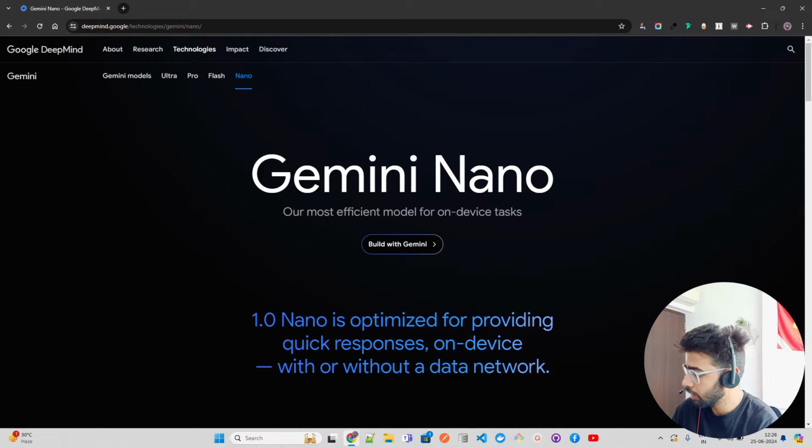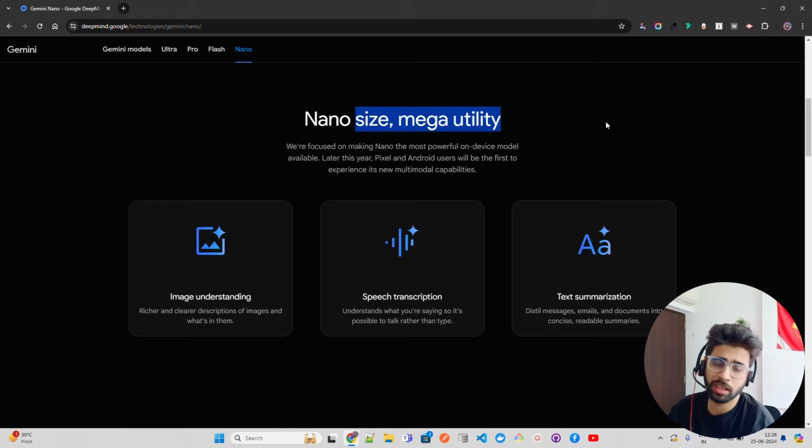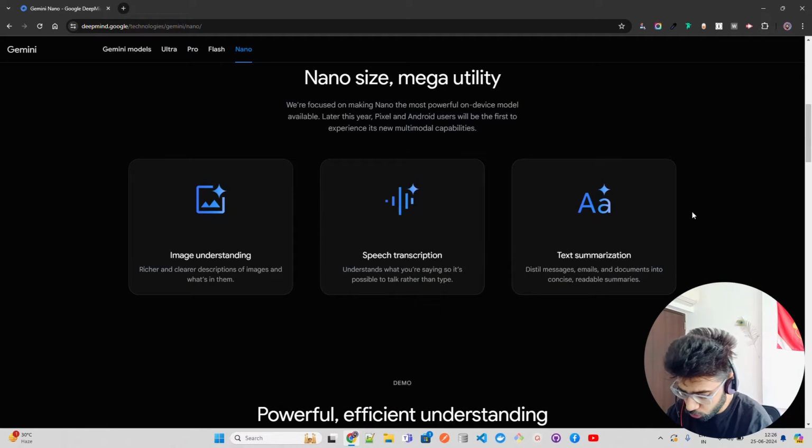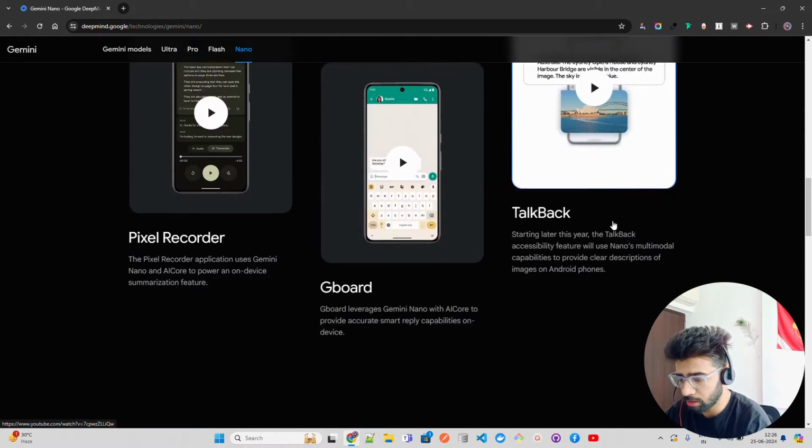If you look at my screen, this is what I'm currently on. It says build with Gemini. You can go to the Gemini dashboard and do it. Nano size, mega utility. They had announced it earlier, but now it's available, and you can use it for image understanding, speech transcriptions, and text summarization, so on and so forth. Later this year, Pixel and Android users will be the first to experience its new multimodal capabilities. You have images, and you get what that image is about. You will see these features in mobile OS like Android, Pixels, etc. And they have given some demo here for that.